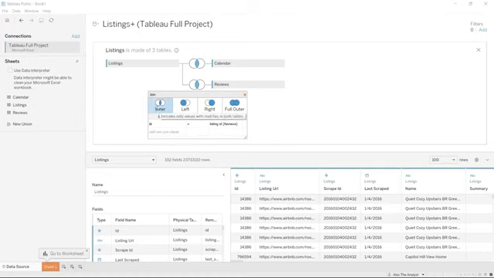Again, we're going to keep it that inner join. If you wanted to, you could try to see if there's any other data that correlates. We're keeping it simple today, but sometimes you need to join on multiple things. So just a tip. So let's get out of here. And we are good to go. So this is our listings plus Tableau full project. That's what we'll be working with.